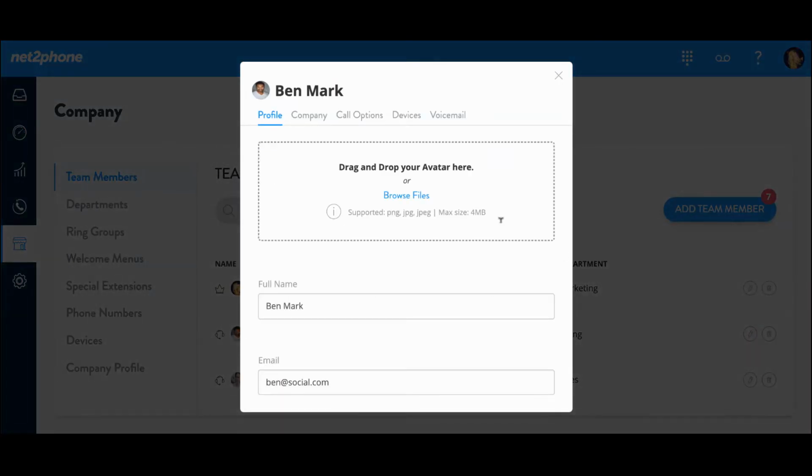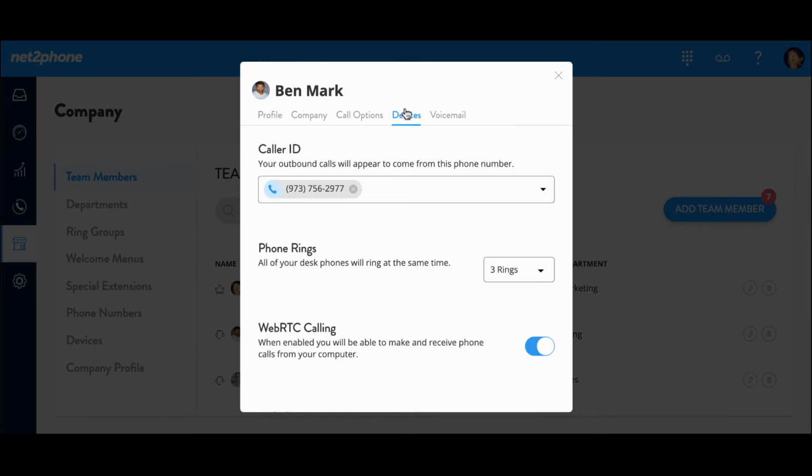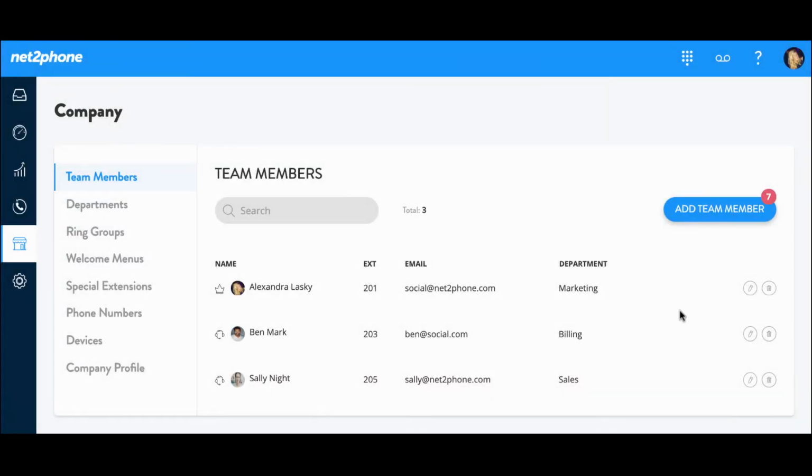So first click on the pencil icon, and then we're going to again go over to devices, and we're going to change his to 8 rings because he needs more time to get to the phone, and then we're going to exit out. And that is how you modify the ring settings within your net2phone dashboard.